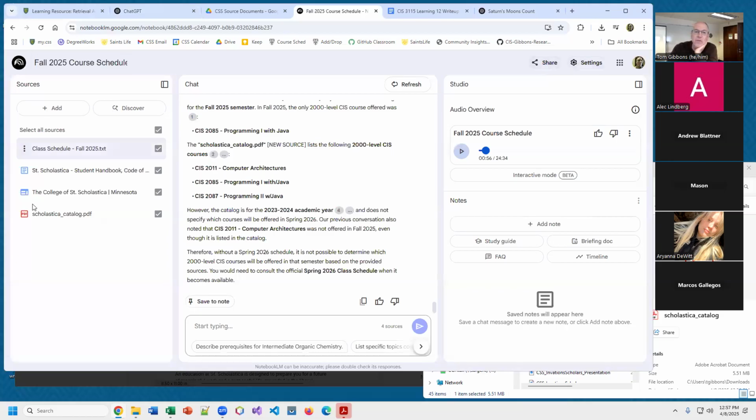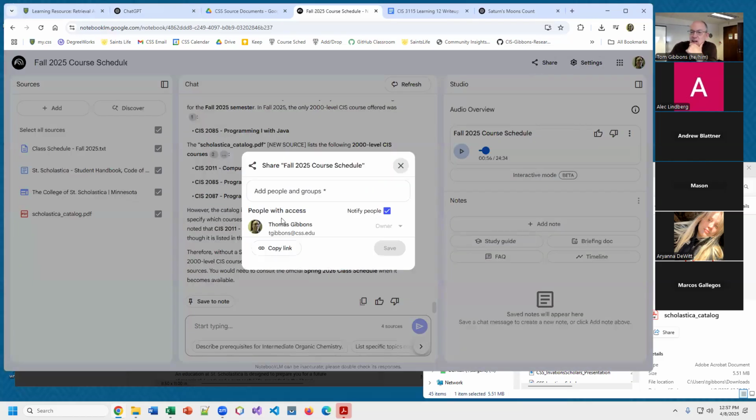In the same way with Notebook LMs, if you create a Notebook LM, you can share it. With one of these classes, I created it for the class and then shared that link with people too. You can share it just like you do with Google Drive, and they can go into this Notebook LM and access it.